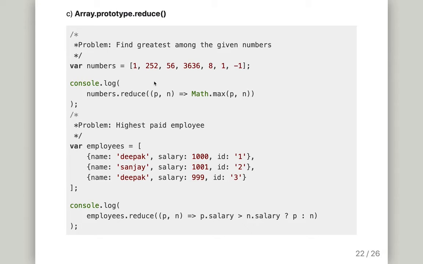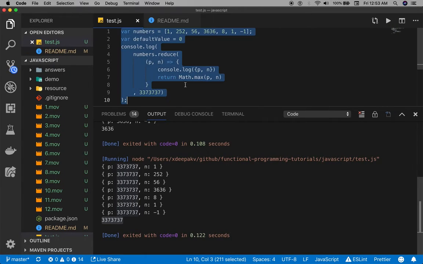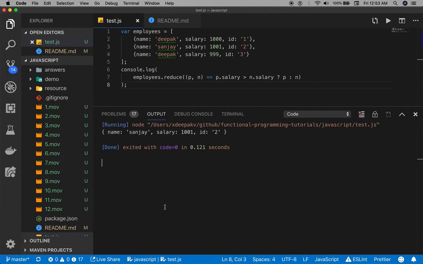Here reduce is not limited to only numbers or primitive data types. You can also use reduce for more complex programming, something like dealing with objects. Like in this example, we have a list of employees and we want to find the employee having the highest salary among them. Let's see how it works. First run the code. Now you can see Sanjay has the highest salary among them.